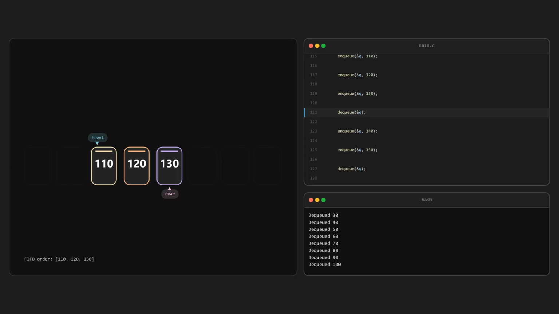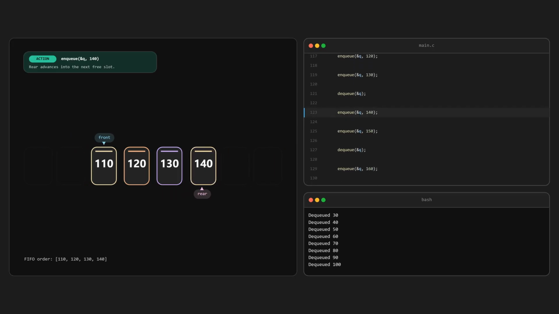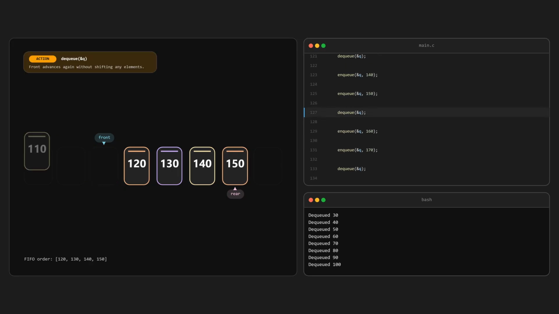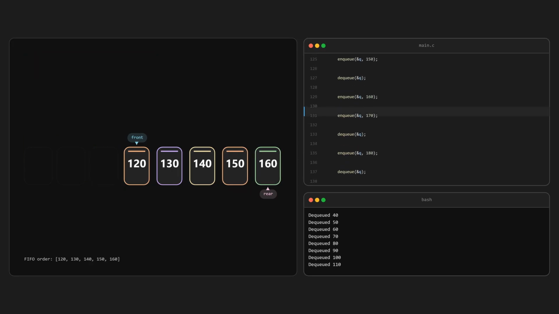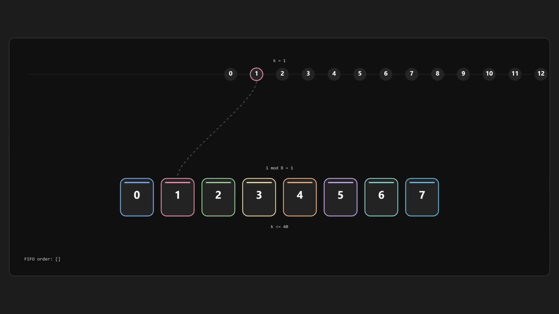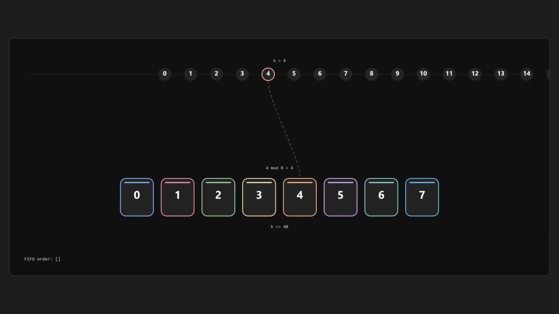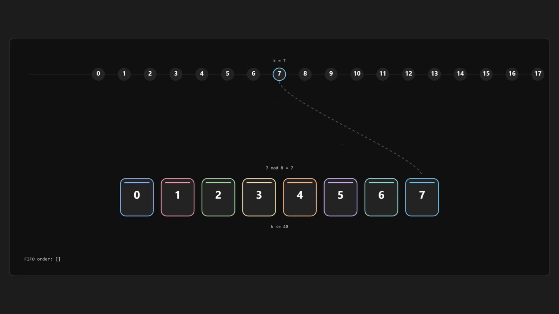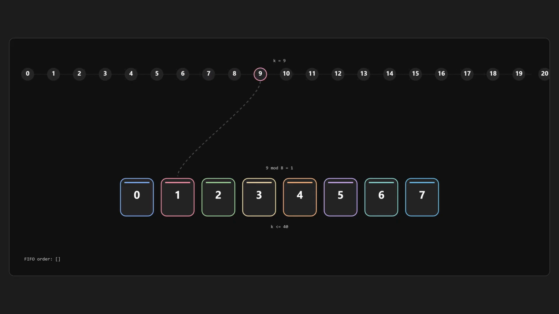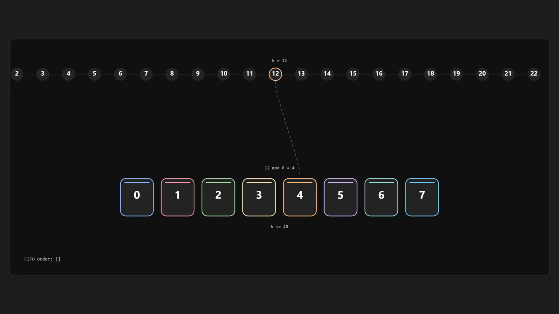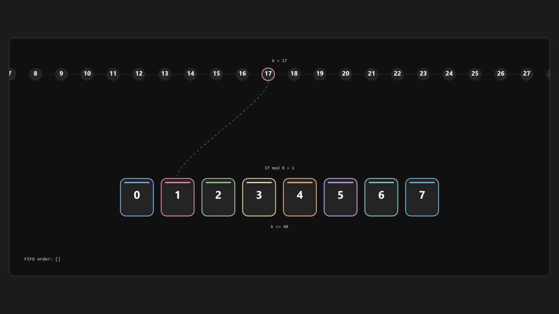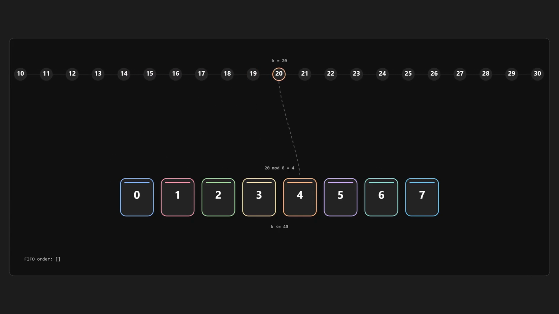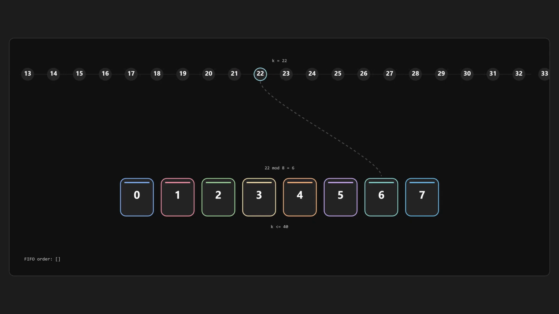The array becomes a circular buffer, a self-contained loop where memory is continuously reused, allowing the queue to operate indefinitely within a fixed allocation. This behavior is enabled by the modulo operation. For any integer k, the value of k mod n always lies in the range of 0 to n minus 1. In other words, no matter how large k becomes, taking it modulo n maps it back into a fixed set of n possible values.